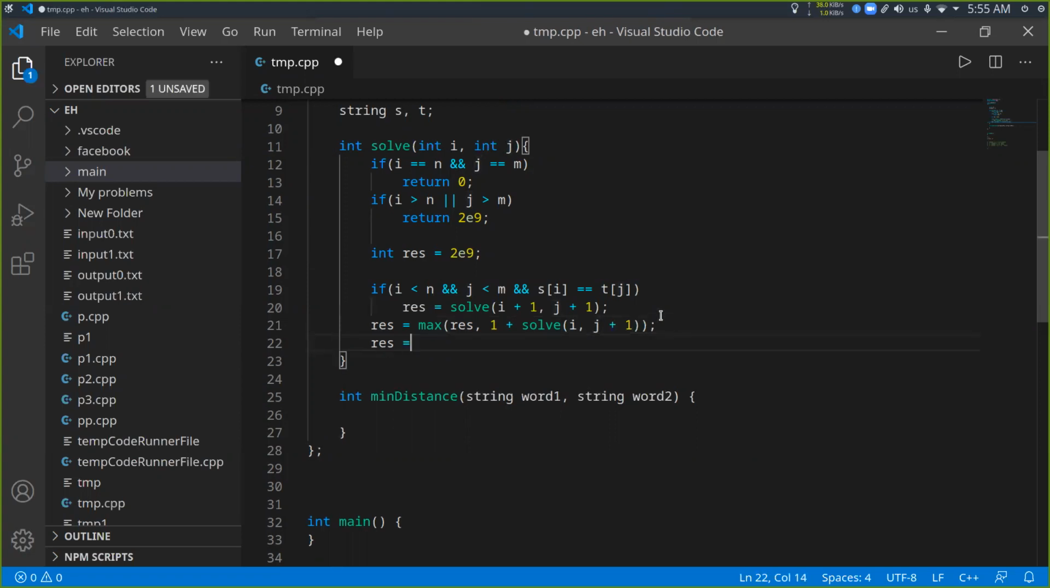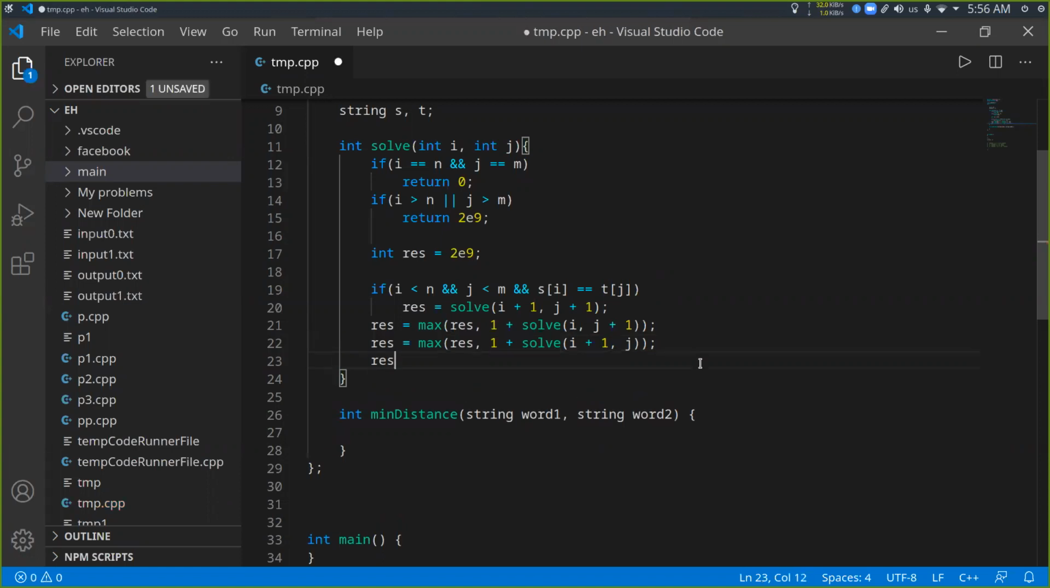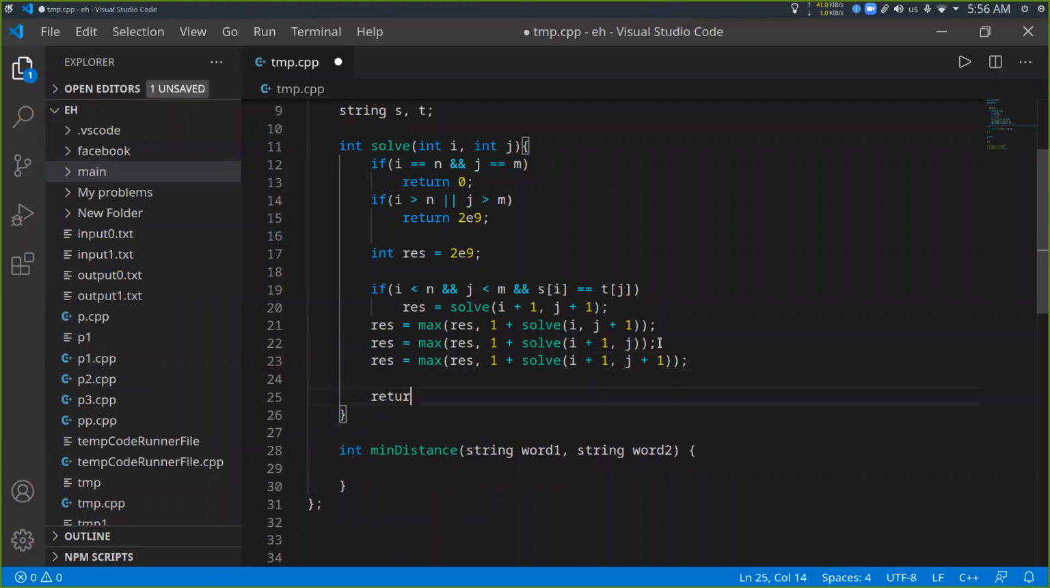So what about deleting? Result equals max of result and 1 plus solve(i plus 1, j). So if I delete a character at I, then I'll go look for I plus 1 and the same j, because I didn't match I with anything in j. And if I replaced, then I go to match I plus 1 with j plus 1. Okay, that's it. And I'll just return the result.